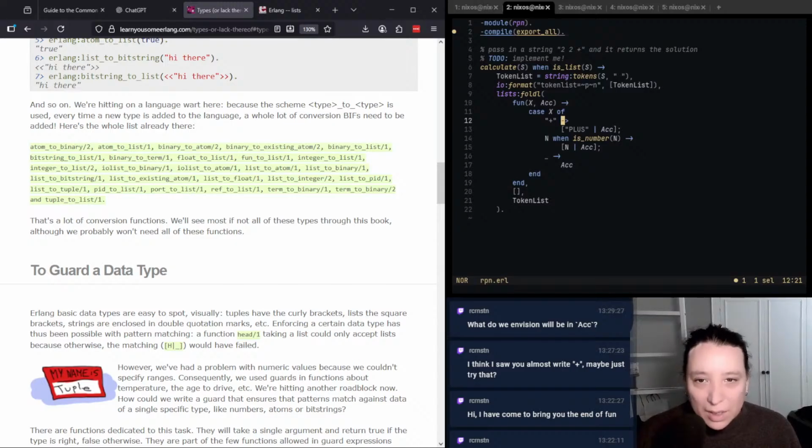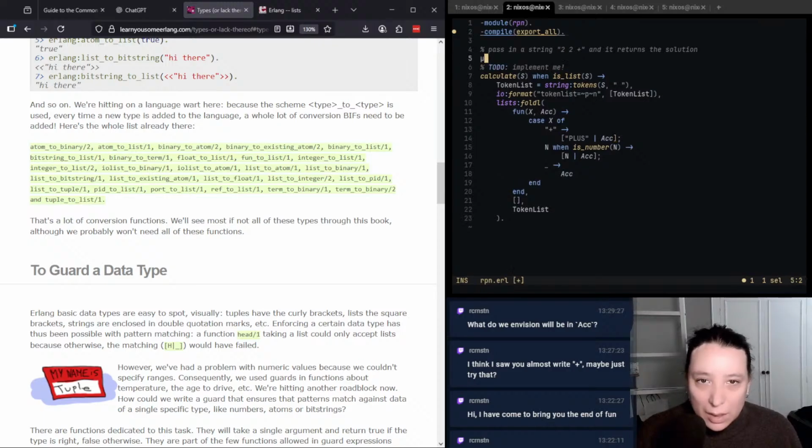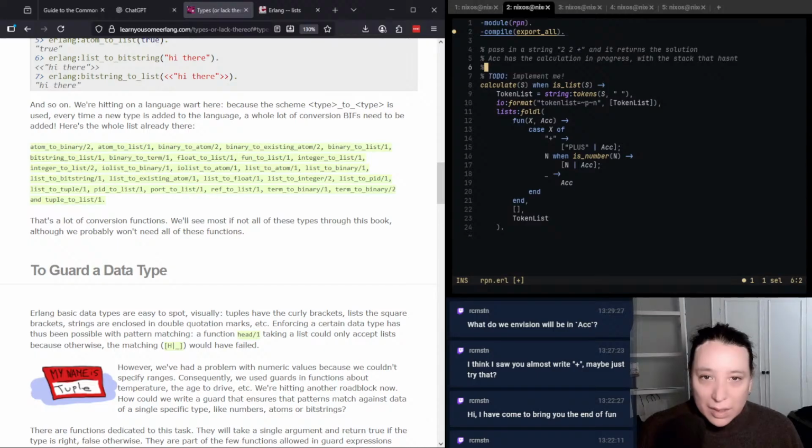That's very smart. Okay, so let's assume accumulator has the calculation in progress with the full stack, with the stack that hasn't been evaluated yet. If that makes any sense. So if we get a plus, then we want to look at the accumulator and grab basically the last two items, right? So what does that look like?